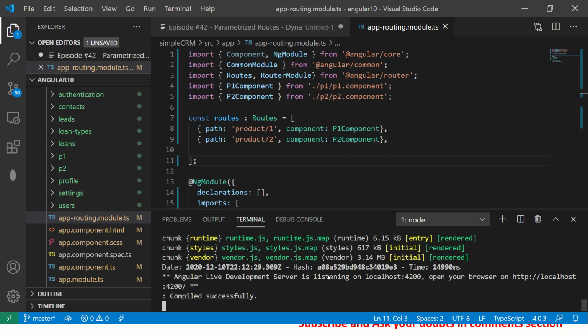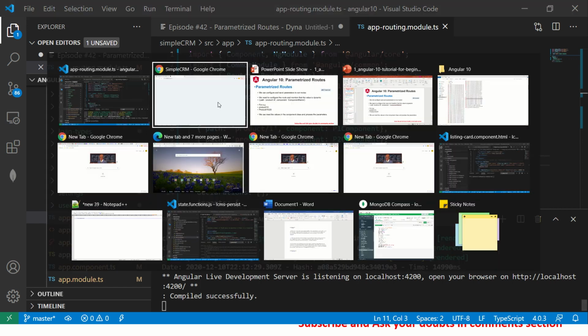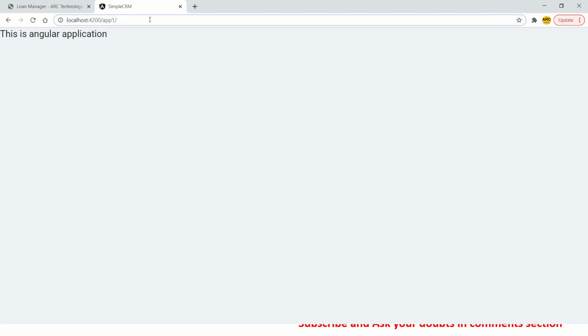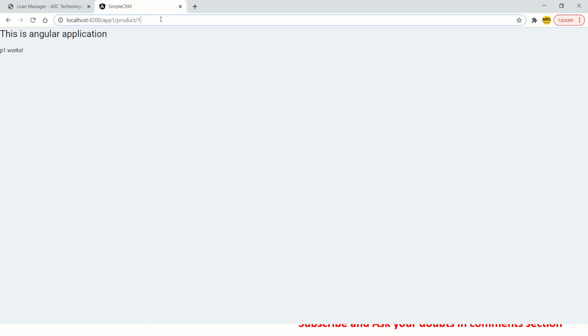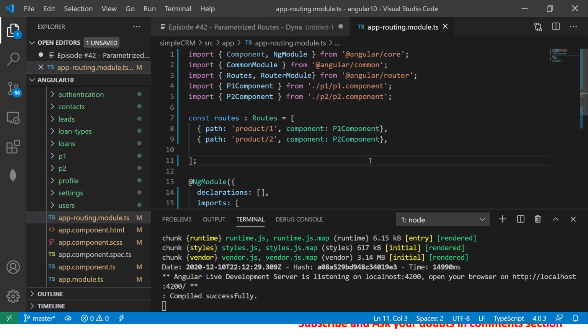All right, that kept aside. So here we have our application compiled. Now I'm saying product slash 1. You see product slash 1 points to p1 works, which is our product 1. Now if you say product 2, it says p2 works, which is our product component 2.